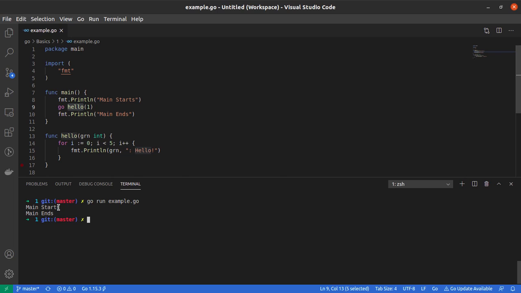Well, we see the output is only main starts and main ends, and although this function is called, we see no output from this function, or we can say from this Go routine. Now, why did this happen? Well, this happened because the main function or the main Go routine finished much earlier as compared to the Go routine which was running the hello function.